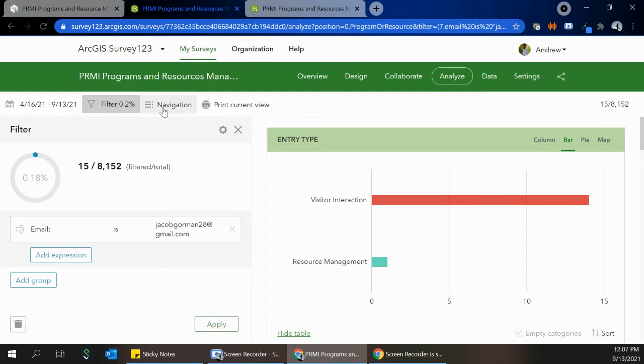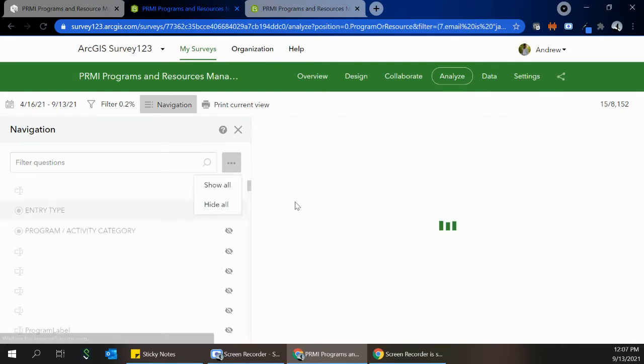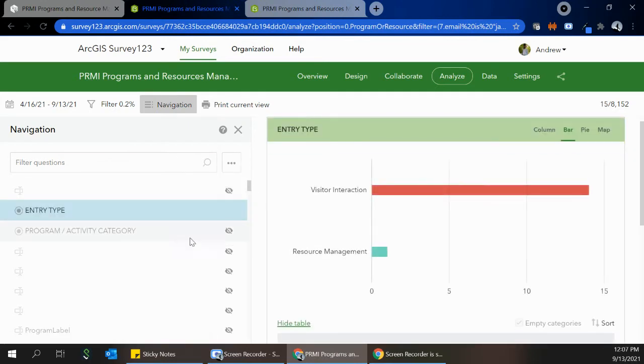Now head on over to navigation. This will help us build our report. I'm not sure everything that I want in here, so what I'm going to do is I'm going to click hide all. Once you do that, everything will disappear, which seems scary, but it's actually great. Now you can build your report from the ground up. Now what we're going to do is I'm going to turn on entry type. You turn on the things that you want in your report just by clicking these little eye buttons.